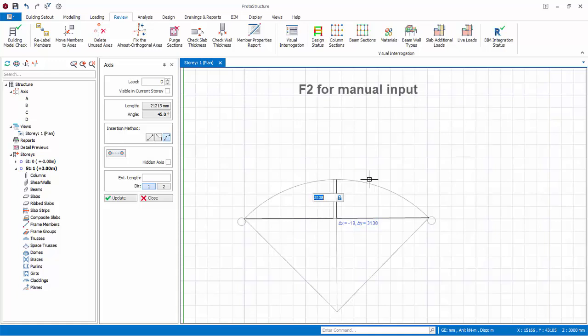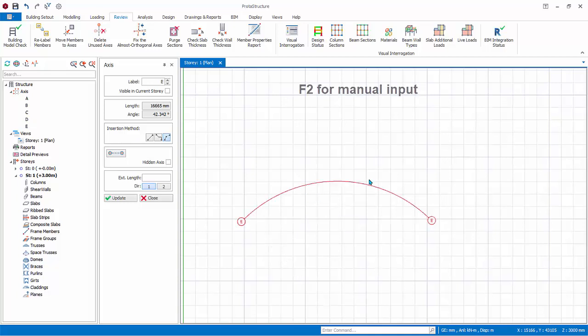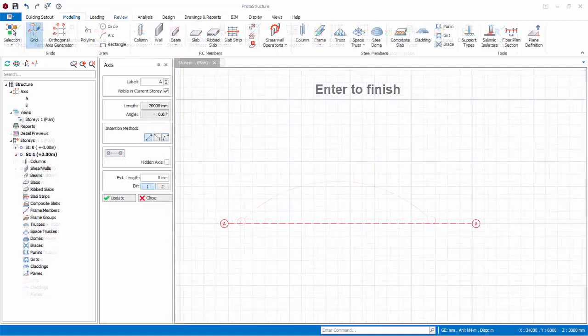The offset can also be specified by pressing the F2 key for manual input. Say enter 3000 mm. Press enter, and the curve axis is created.